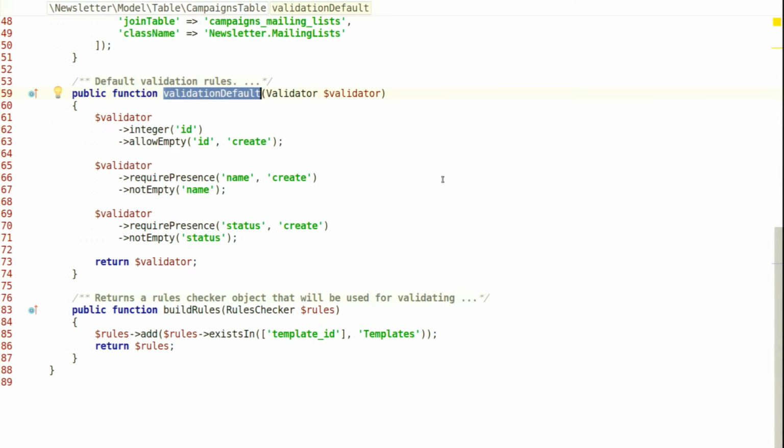You will validate things like this is an email, or the length of the password should be 8 characters at least, things like that. And then we have the build rules that will ensure that the whole application validates the saving of this new entity.